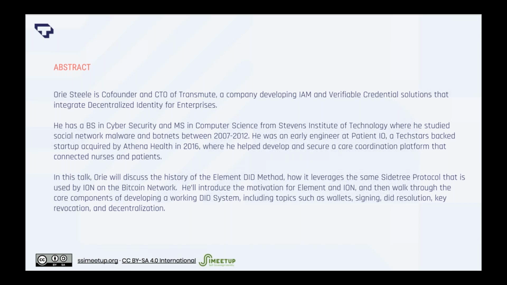But in this talk, we're going to focus on the element DID method, which is an implementation of the Sidetree Protocol, which is an open, blockchain agnostic protocol developed by members of the DIF and sponsored by Microsoft. As Alex mentioned, Daniel's already talked about ION, so there's going to be some Sidetree review, an overlap, but we're also going to talk about things that we've done that are different in element, including wallets, signing and revocation, and how decentralization and centralization play as themes when we think about concrete implementations of DID methods.